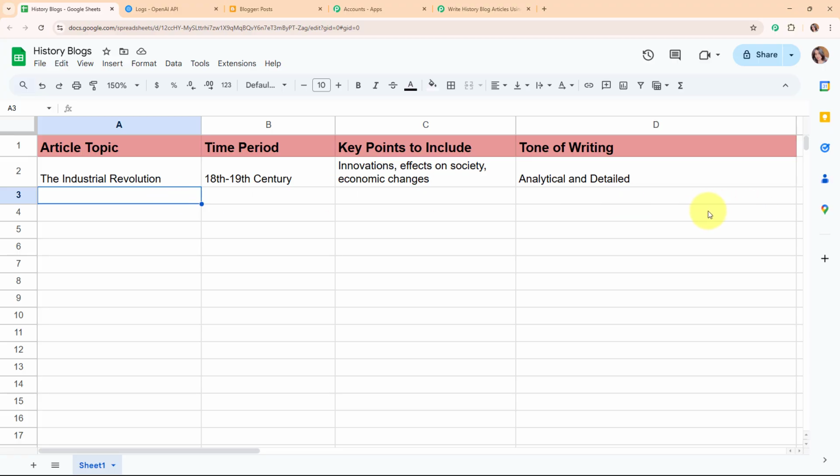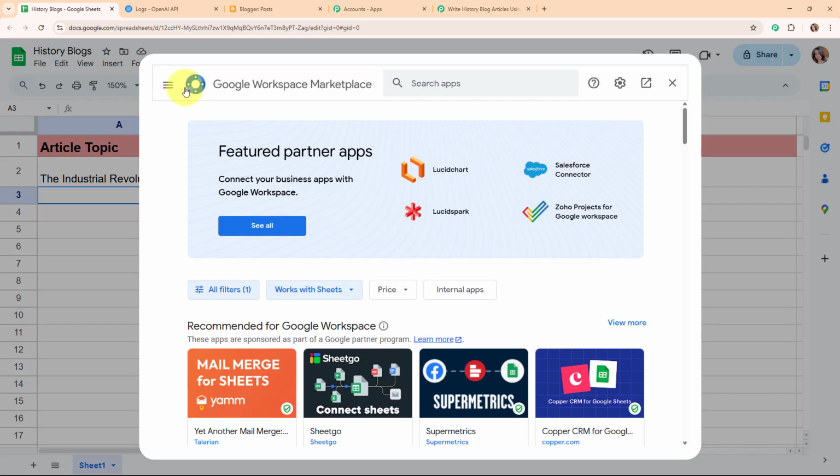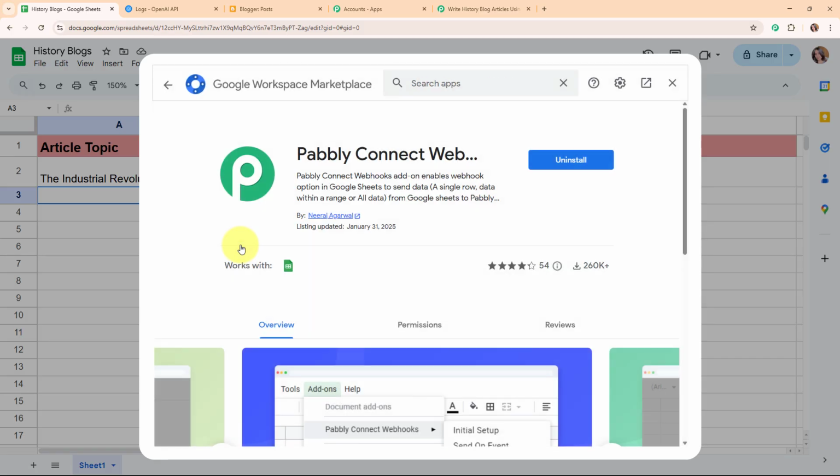Alright, so now after adding the details, we are going to build this connection. So here to build this connection, you need to install an add-on in your Google Sheets account first. So for that, you need to click on this extensions, and then you need to click on this add-ons. Now here under this add-on, you need to select get add-ons. And then here in this Google Workspace Marketplace, you have to search for an add-on, that is Pabbly Connect Webhooks. And then you need to install this particular add-on in your Google Sheets account in order to connect your Google Sheets with Pabbly Connect. Alright, so here you can see it is already installed in my Google Sheets account.